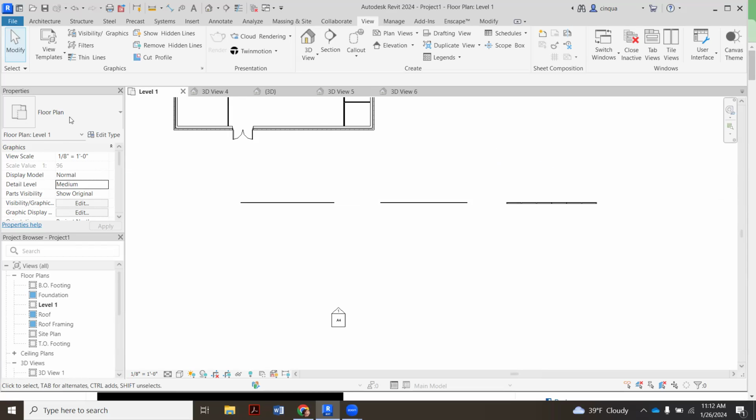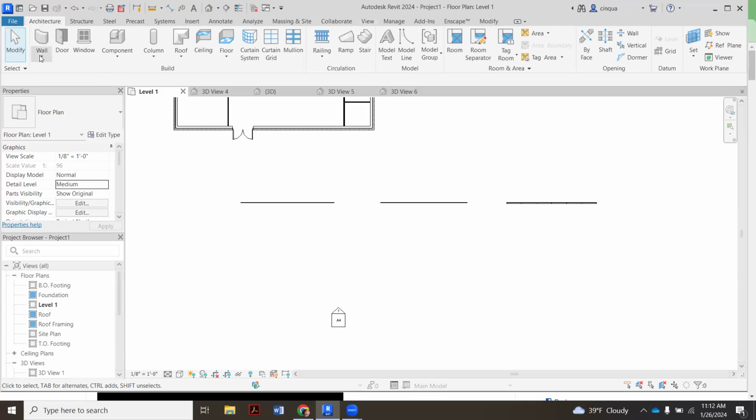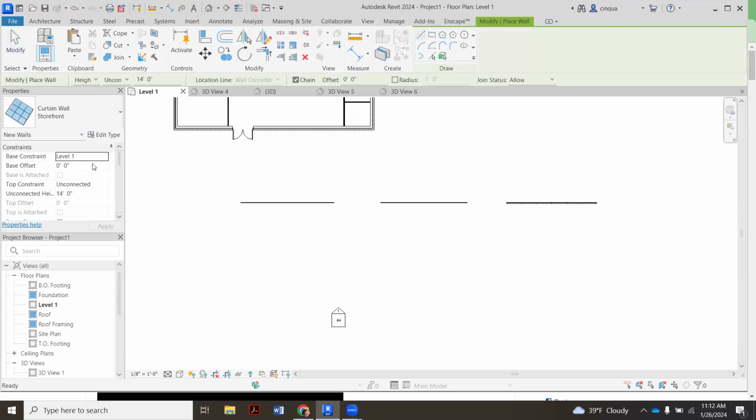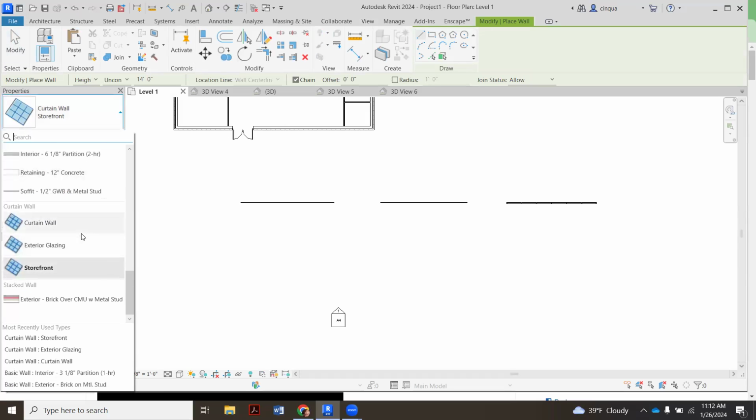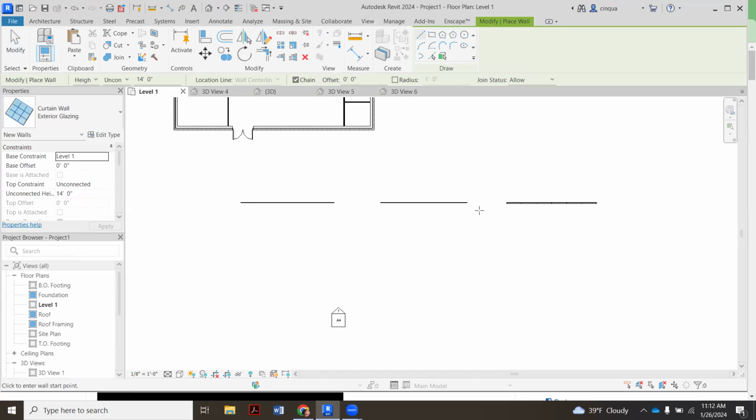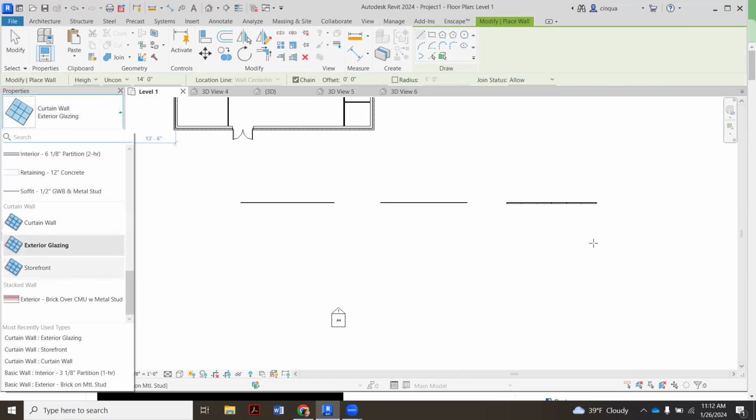So what these are, going from left to right, if you go over to Architecture, Wall, Architectural, way down at the bottom Revit gives you three glass wall options. Curtain Wall, which is something you technically use for the inside, but I'll give you a little flexibility on that. This one is the exterior glazing right here. This one is the middle one. And then Storefront is the third.